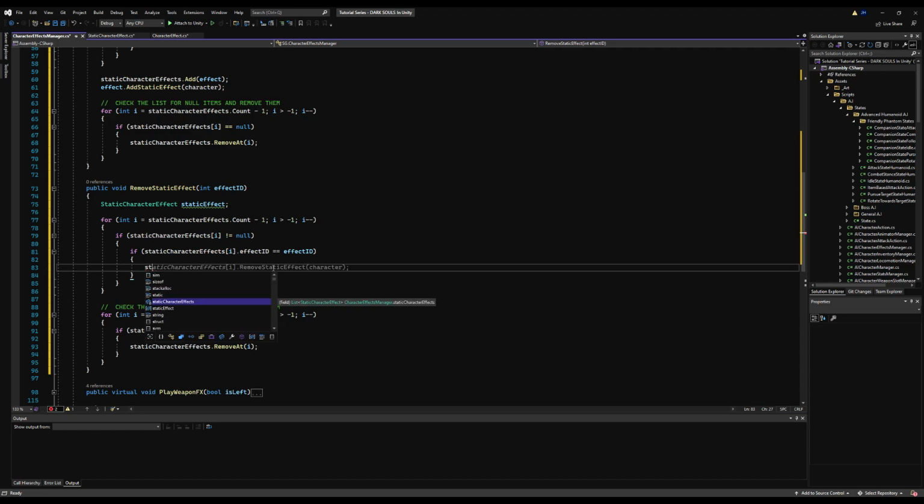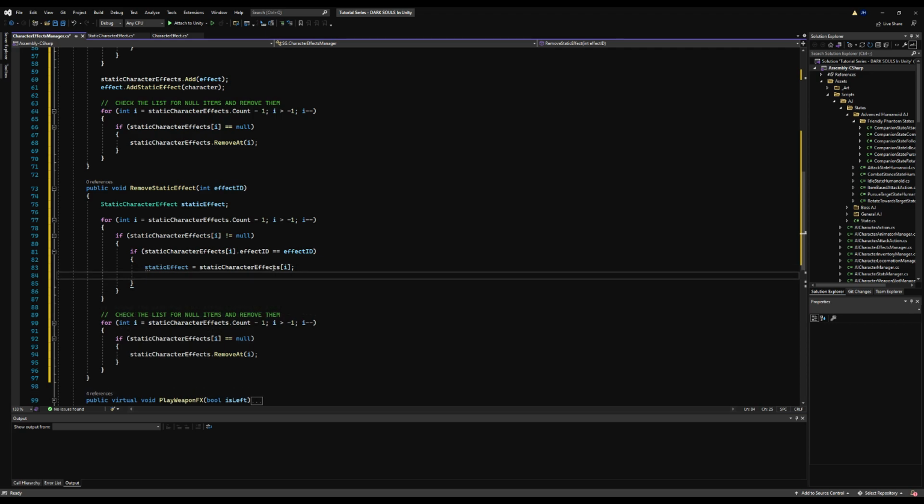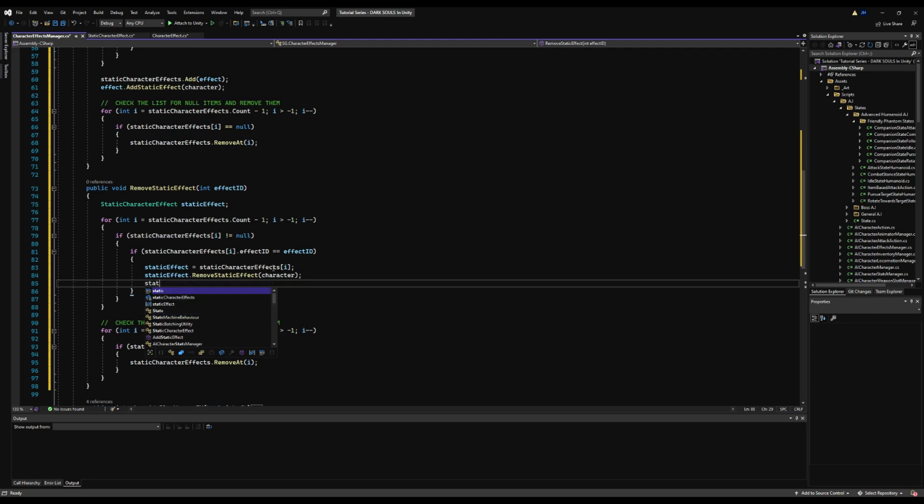We need to remove the actual effect from the character and then remove that effect from the list of active effects. So I'm going to say static effect is equal to static character effects I. So we're assigning a local variable. And then we're going to say static effect dot remove static effect, pass the character, and then we're going to remove it from our list as well. So you can see when we're actually calling remove on the effect itself, we're removing the effect from the character. When we call remove on the list, we're just removing that from the list of active effects. The same is true for adding. One actually adds it to the character, one actually adds it to the list.